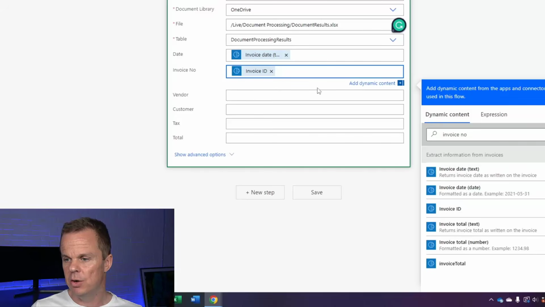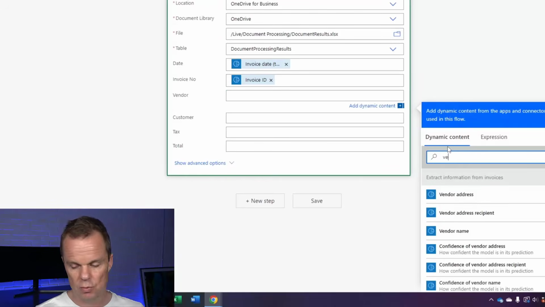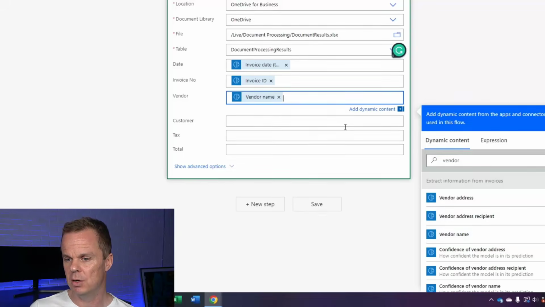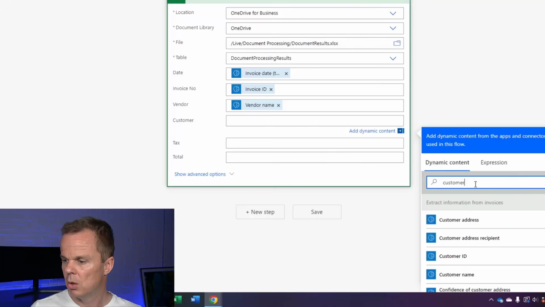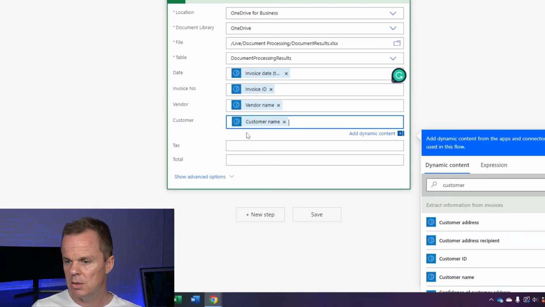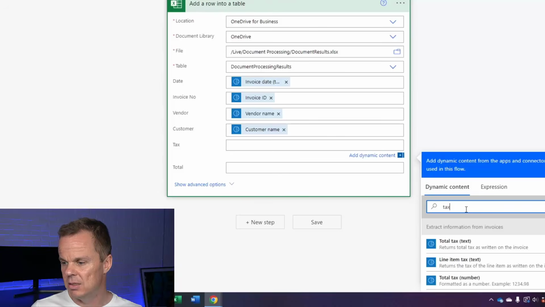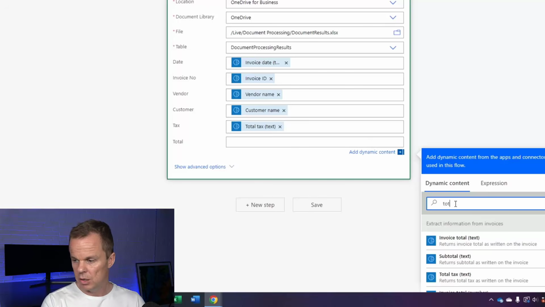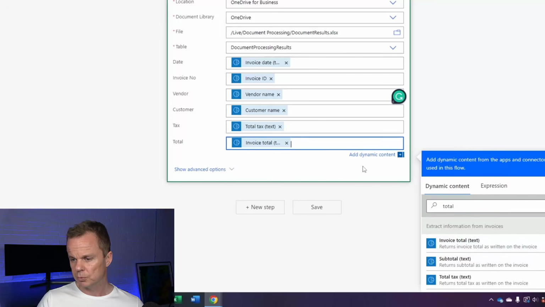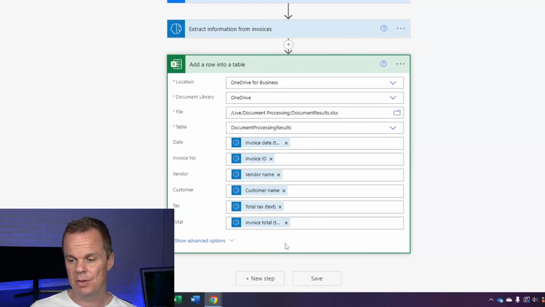Pretty clever. Now we want the vendor. So if I go down here, search for vendor, I want the vendor name just. You can extract all sorts of information like address and all that. But feel free to do it in your own instance. We'll just make it simple here. So I'll take the vendor name. I'll also take the customer name here. So if I find the customer name like this, I'll take the tax as well, and this is just manual work. I'll just take the total tax as text. So if I search for invoice total like this, take the one called invoice total, text. So now I have everything in place.